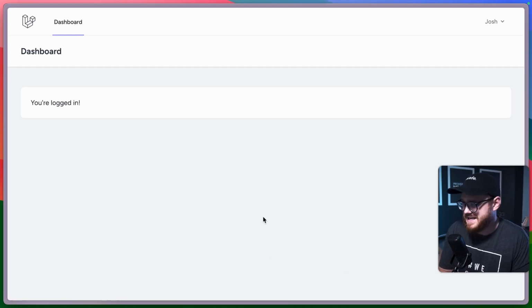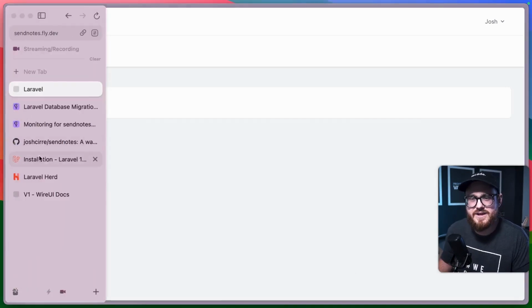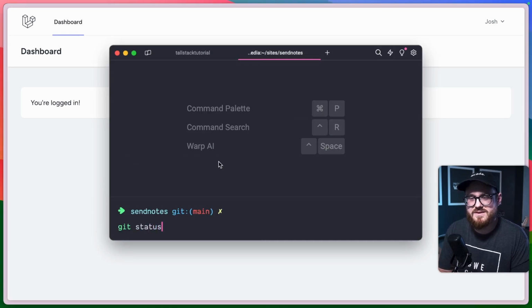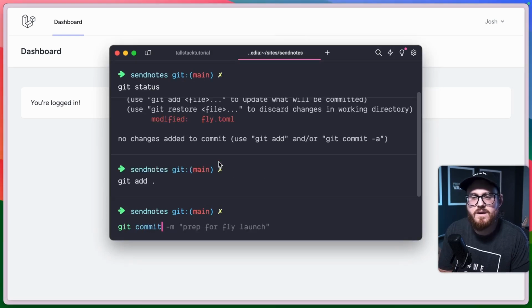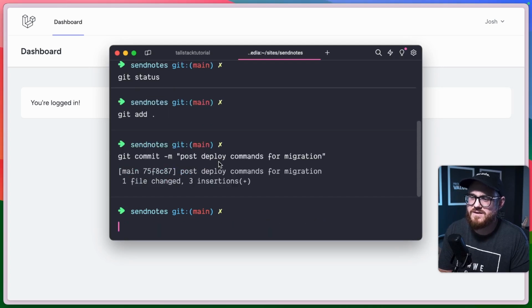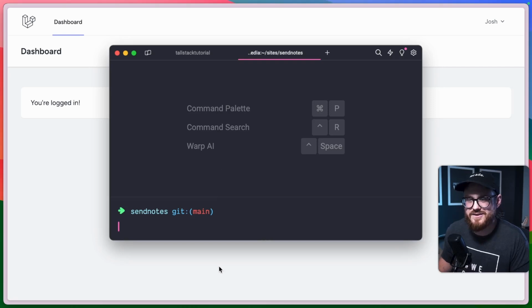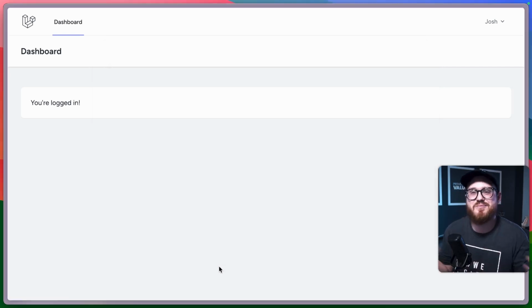So let's go ahead and make sure we commit this. We'll say this is post deploy commands or migration. There. Okay, now we are ready to start building this application.